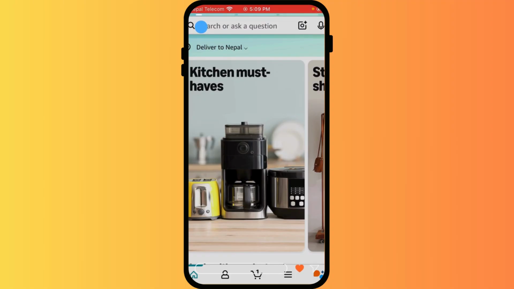You now know how to scan products with the Amazon app. Get ready to find products on Amazon.